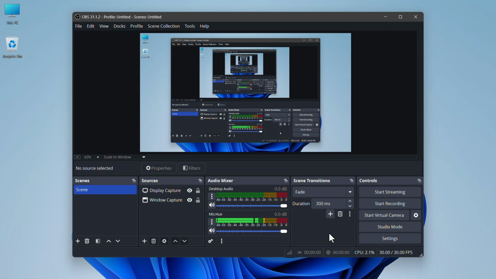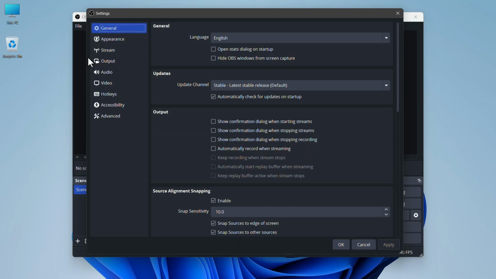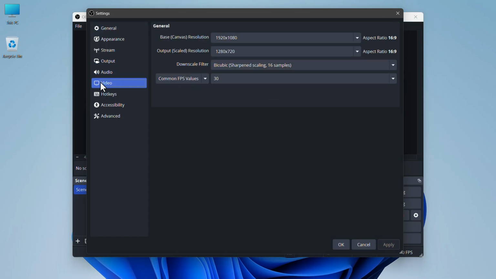In the top left corner of the app window, click on File. In the drop-down menu, click on Settings. In the Settings menu, go to the Video tab. In the Video tab, you can see two options to adjust the aspect ratio of your stream. To adjust the ratio, you just need to change the base section and the other will follow.